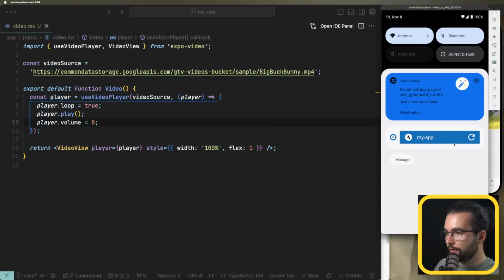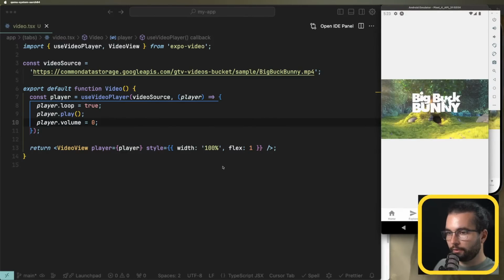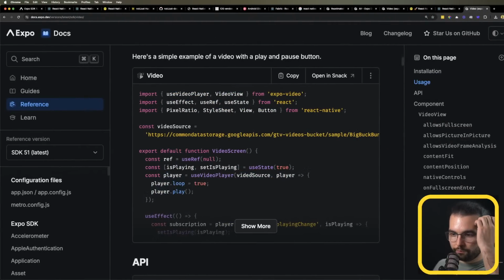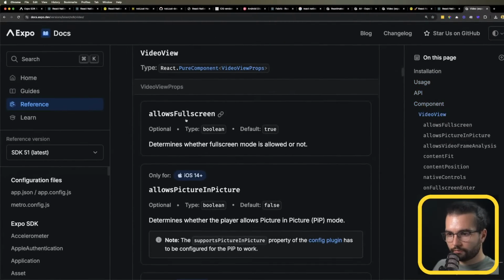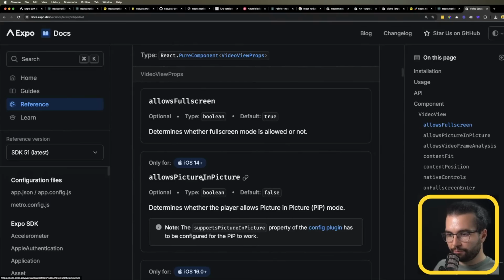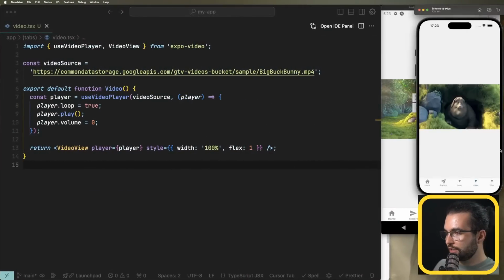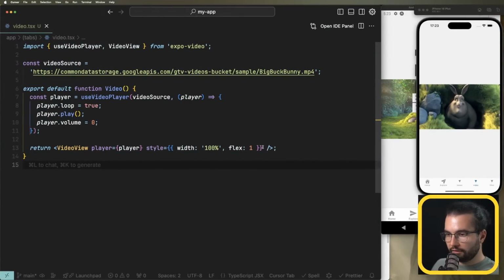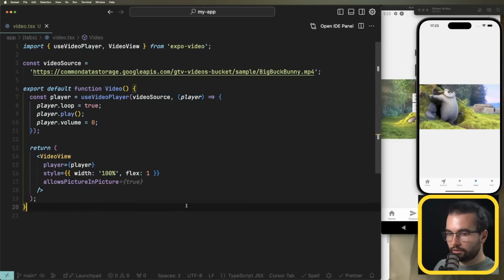So this is the new video. It's already public. Allow full screen, allow picture in picture. The default is false. So let's try to see allow picture in picture, if it's going to be as simple as just setting it to true.